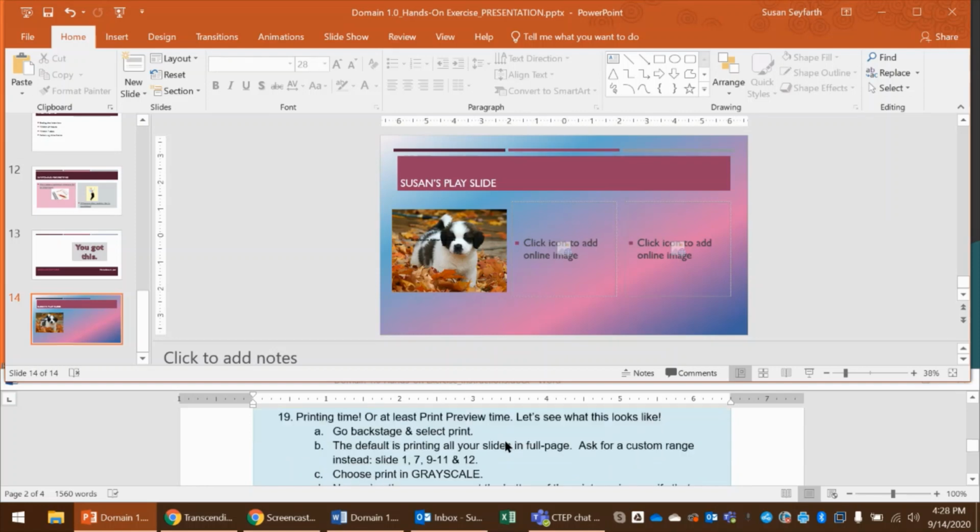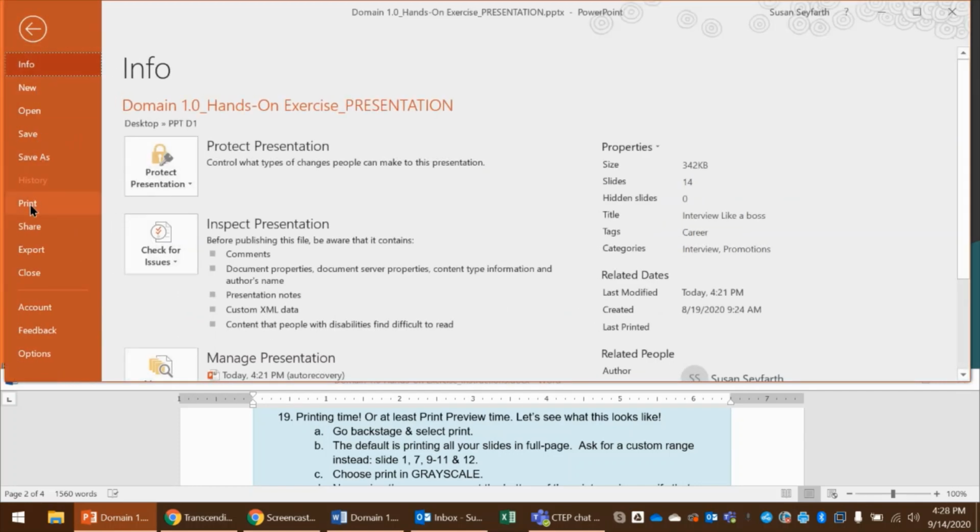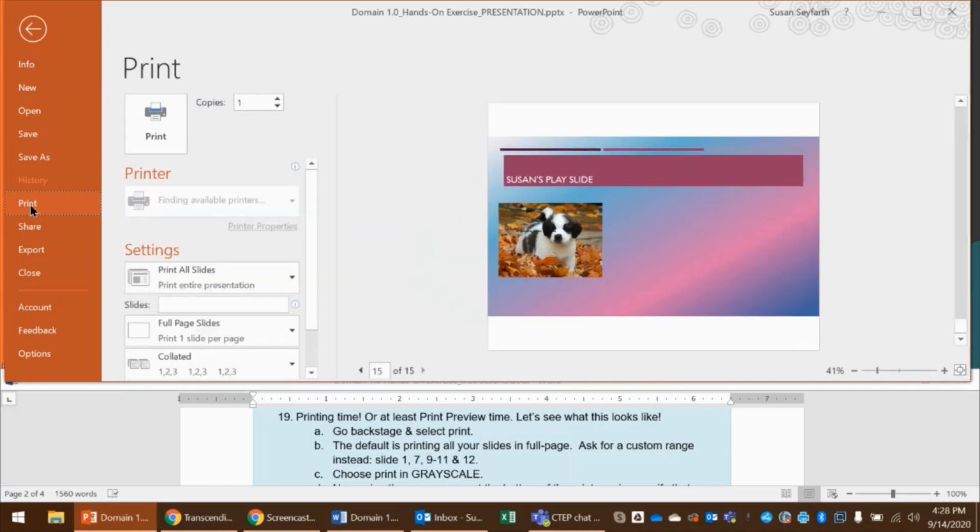Now we're on step 19. It is printing time, or at least it's print preview time. So let's see what this looks like. We're going to go backstage by clicking the File tab, and we'll go to the Print button. All right, so here we are in print preview.